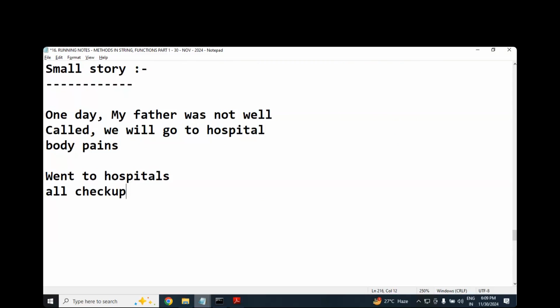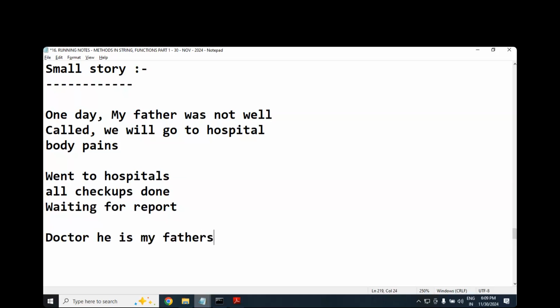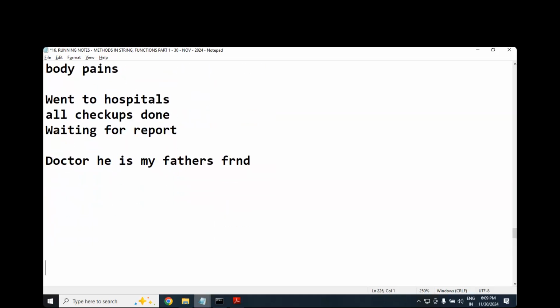Checkups done, waiting for the report. That doctor is a friend of my father, actually. He is my father's friend. Then all checkups done.